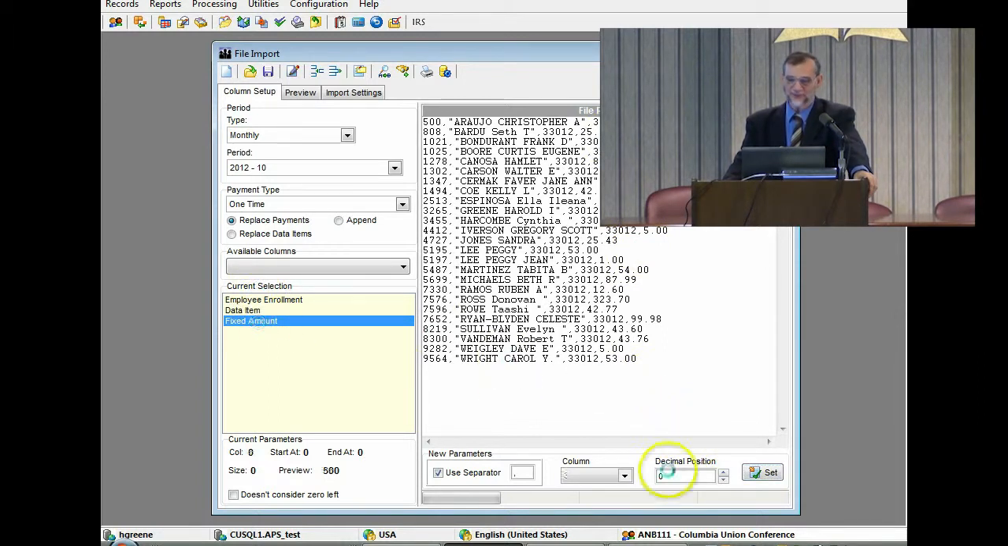And then our fixed amount is in column 4. And I click on set. And I'm getting the 5 just like I think I should.